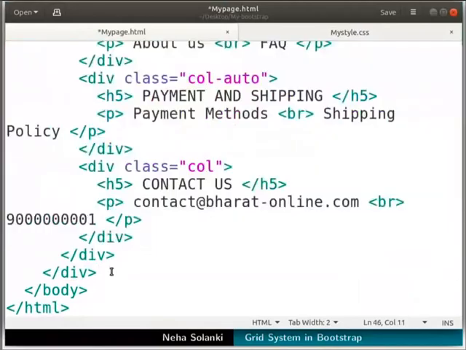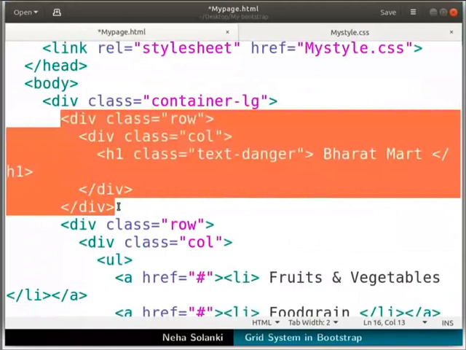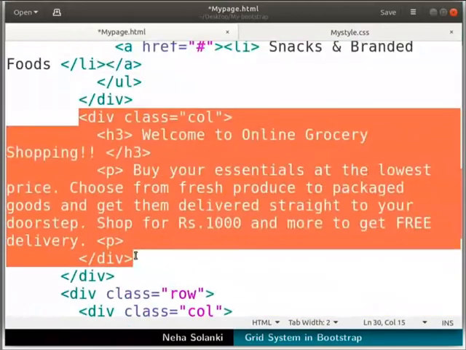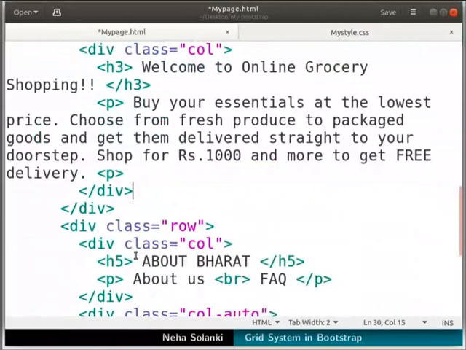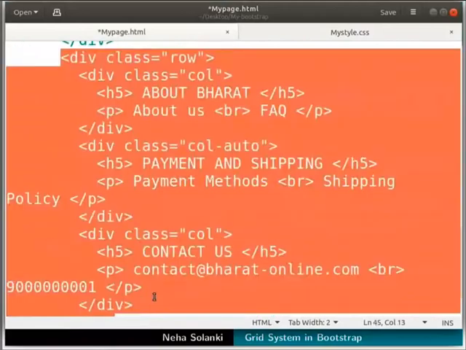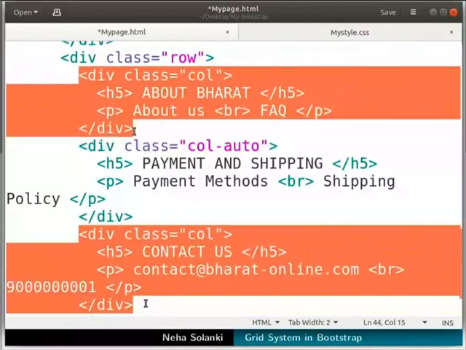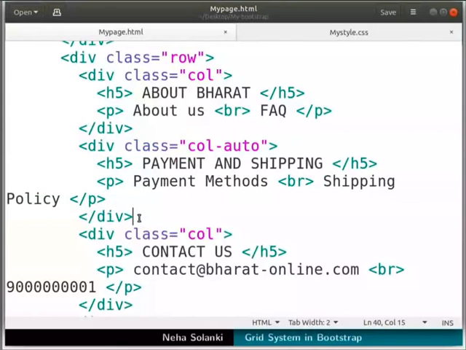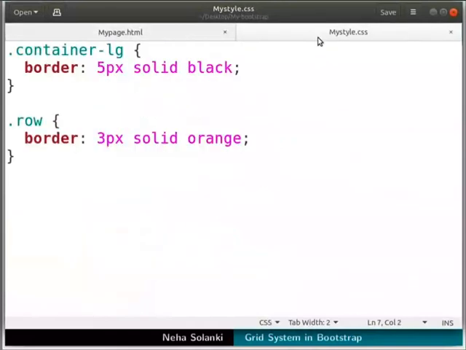For the first row, we have created a single column using .col class which has a heading. For the second row, we have created 2 equal width columns using .col class. The first column has a list and the second column has some content. For the third row, we have created 3 columns with some content. We have used .col class for first and third columns and .col-auto class for second column. Save the file. Switch to the mystyle.css file.